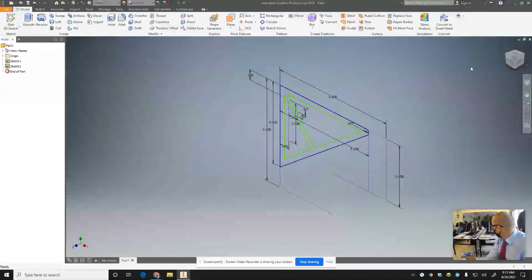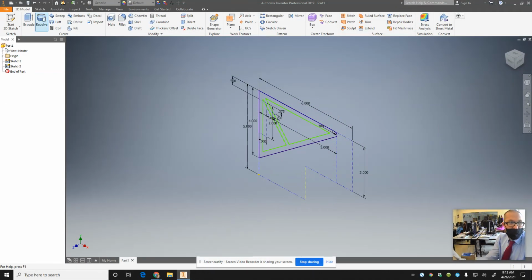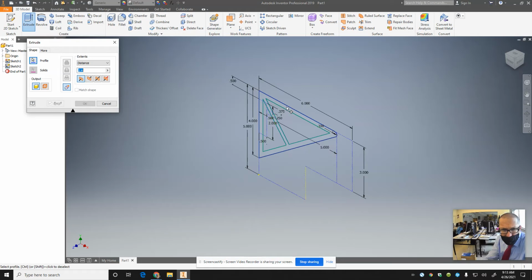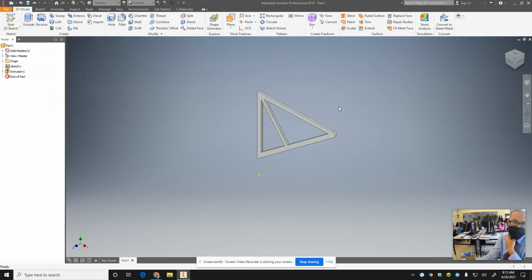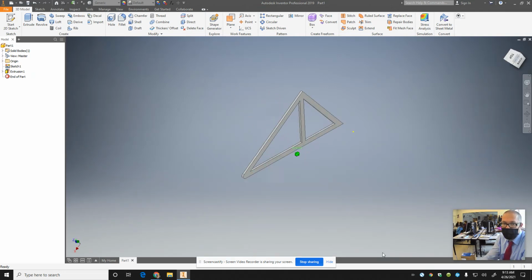Alright, what I'm going to do with this is I'm going to extrude it that way. I don't know, maybe 0.1. I don't want to make it too big. I'll do 0.1 for now. Alright. You want to get your design pretty much done. Now that sketch disappeared.